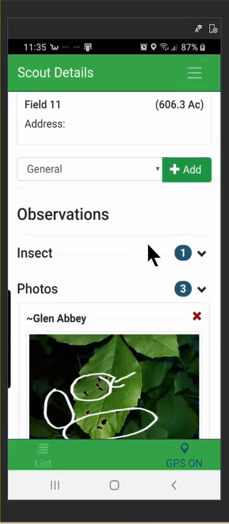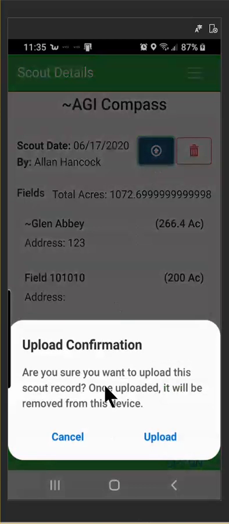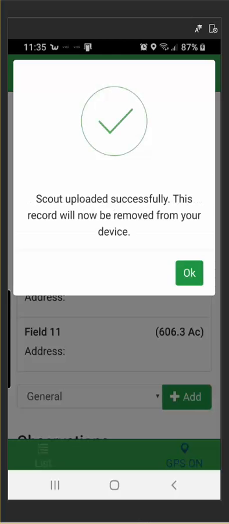Now, once I've completed my Scout record and I'm happy with it, I can, directly in the Scout record, upload it directly into my Compass account. And Compass will now remove that Scout record from my device. We do have redundancies built in where it will not delete the Scout record from your device until Compass knows that it has been received into your web account, so you shouldn't have any loss of data transmission.